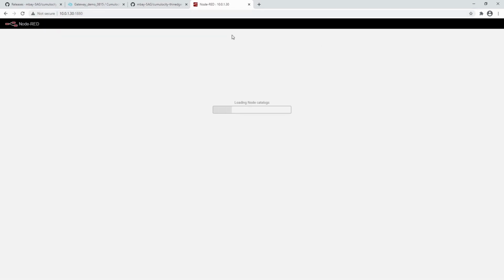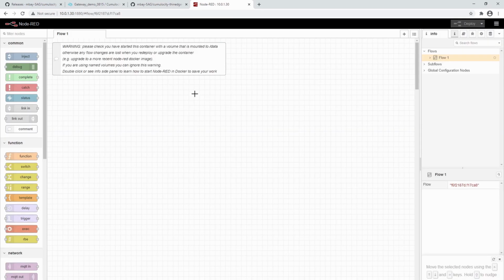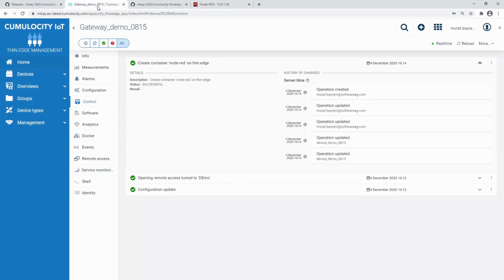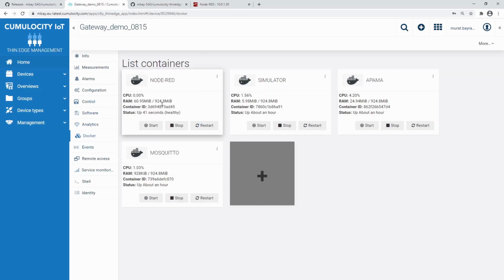So what I can do now is use the host of the Raspberry Pi, since I'm in the same network, and check that Node-RED is running as an instance here on the Raspberry Pi. So I could use it now in order to generate some flows and some logic, but I could also check here in Dogger and see that Node-RED is running here since 41 seconds with the container ID and make it manageable in here.